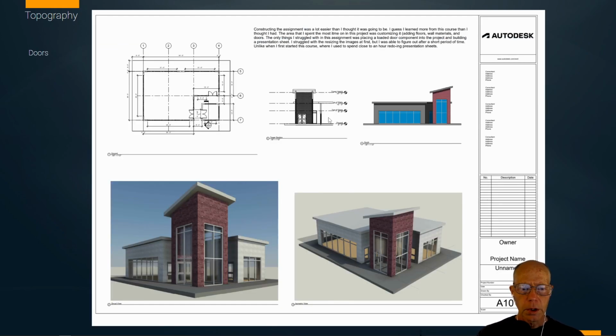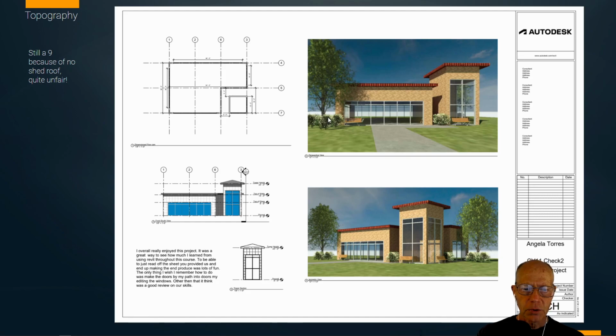And then this student here was able to work with some materiality, got the concepts of the shed roofs right, and added some doors in for that concern about not having any entries to the spaces we created.